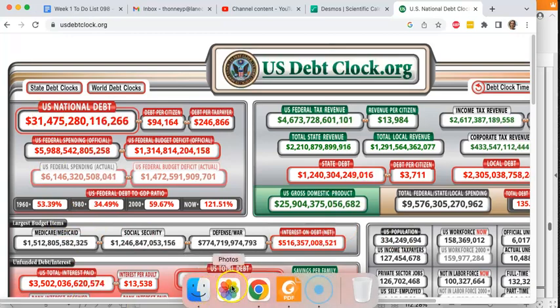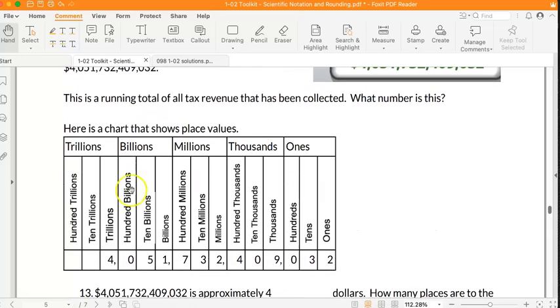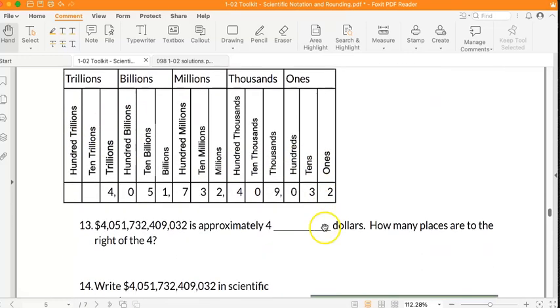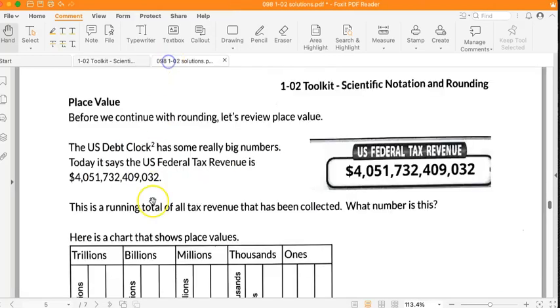All right, so going back to our workbook here, this is a chart that reviews place value. So we can say $4 trillion, and there are 1, 2, 3, 4, 5, 6, 7, 8, 9, 10, 11, 12 places to the right of the 4. If we want to write this number in scientific notation, what would we write? Well, I'd be inclined to write 4.05, ignore everything else, and then say times 10 to the 12th power.